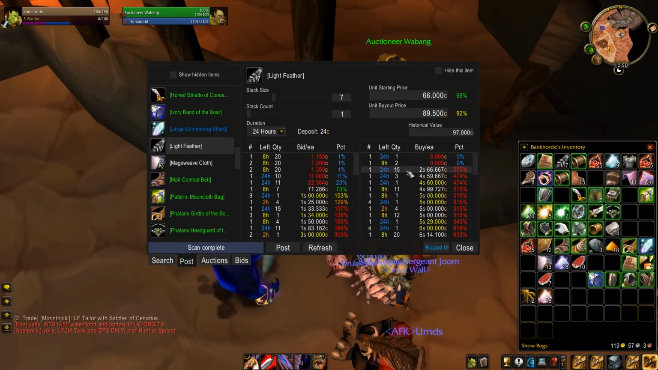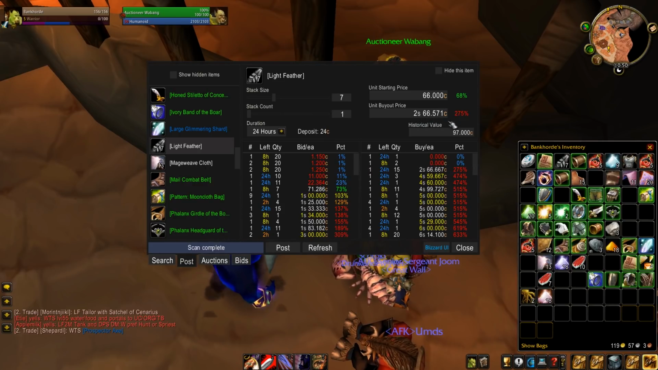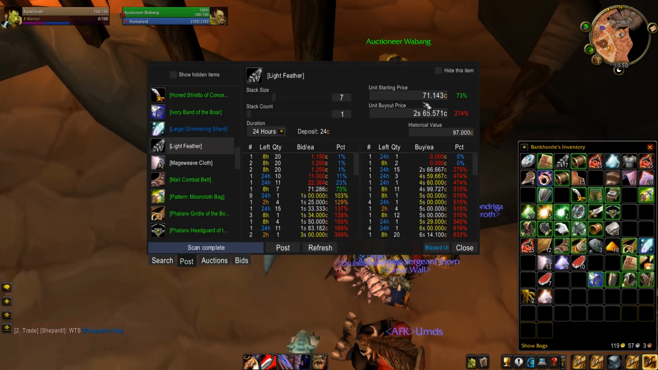By pressing this, the auction of 15 basically puts me just underneath him. So you can see here that this guy's currently charging 2 silver 66 copper. We're actually charging 2 silver 66 as well, but I'm going to go ahead and change that to a 5. And we can now also do the same for the bid. So I want my bid to be under 71 copper here. I can select that. That's basically going to list us there.